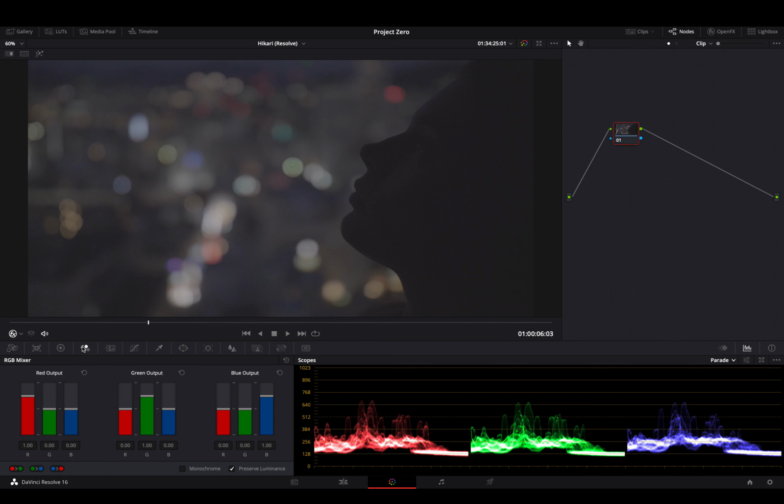Then we have the RGB mixer. This is the input of your red, green, and blue colors. For every output, we have the amount of reds, greens, and blues. You may want to change this if you have any issues on the RGB starting point of your clip.